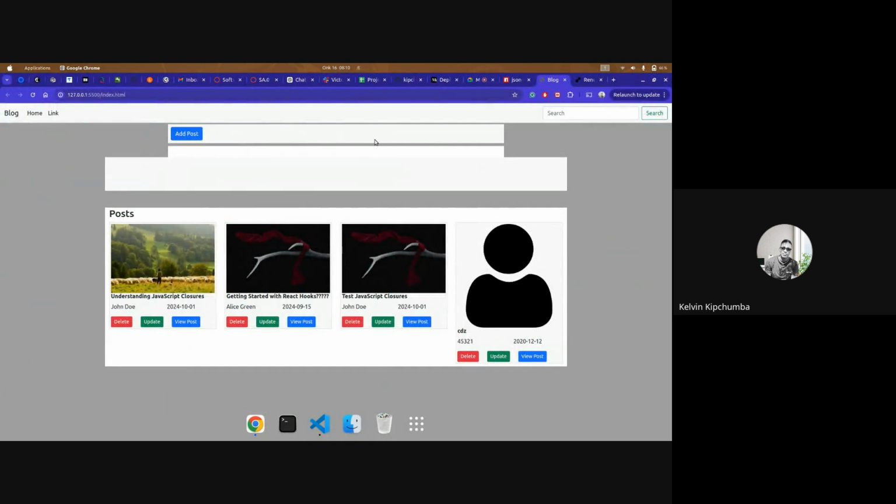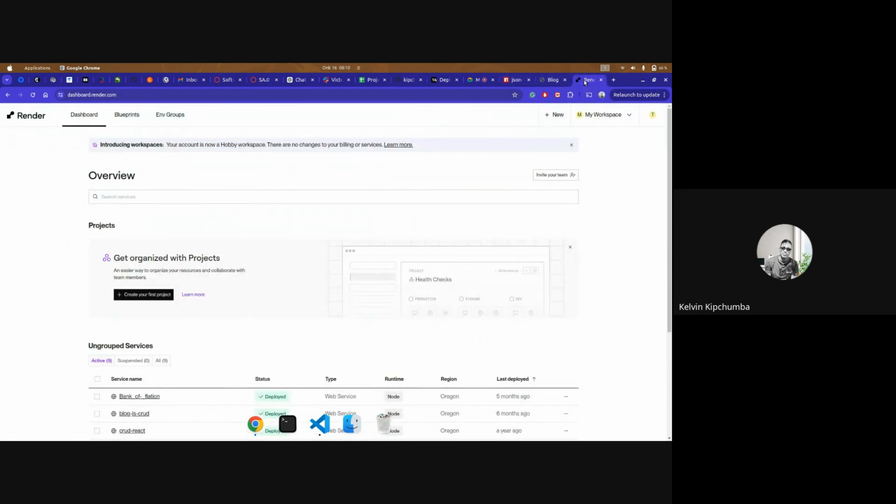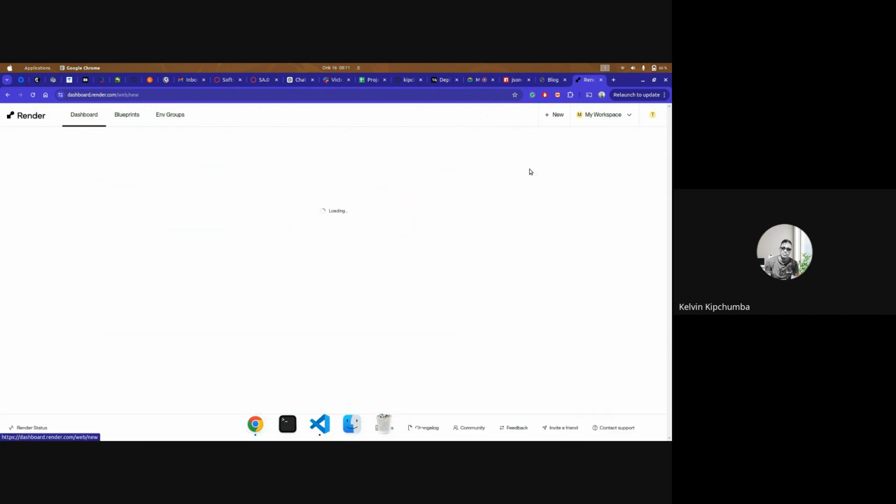So when you come back to GitHub, when I refresh this page, you'll now see we have a backend folder here. I no longer have database.json in the root directory. Yes, so now my project is ready to be deployed. So I'll go back to my Render account, to my dashboard, and then I'll click new, and go to web service.